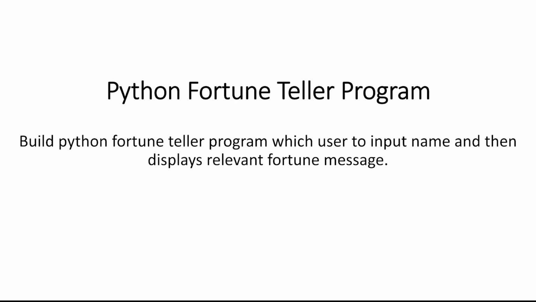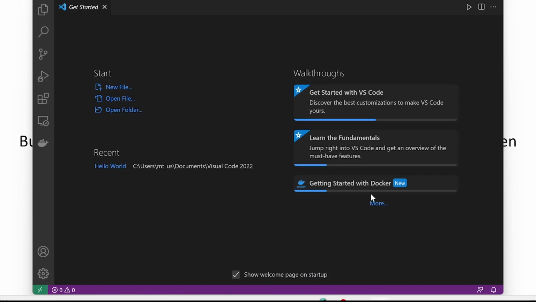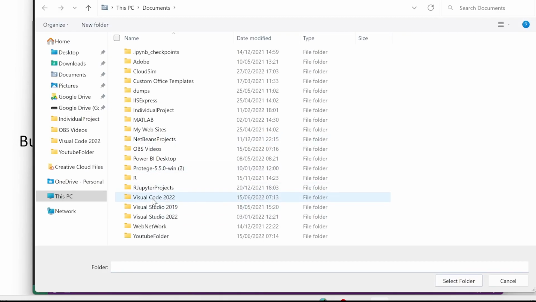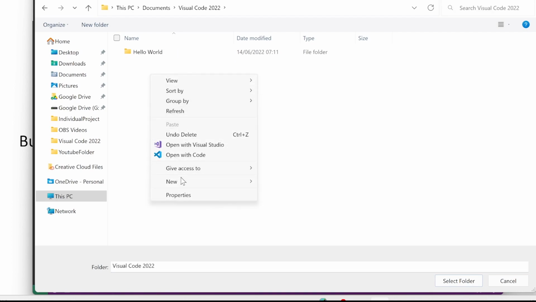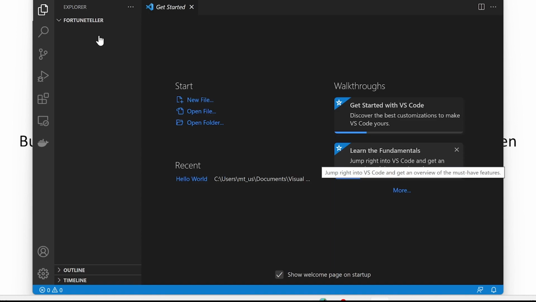For this video, I'll assume that you have already installed Visual Code, and we'll go to Visual Code to create a new folder. Let's select an appropriate folder, creating a new folder. So we select this folder. So Visual Code has created this folder.